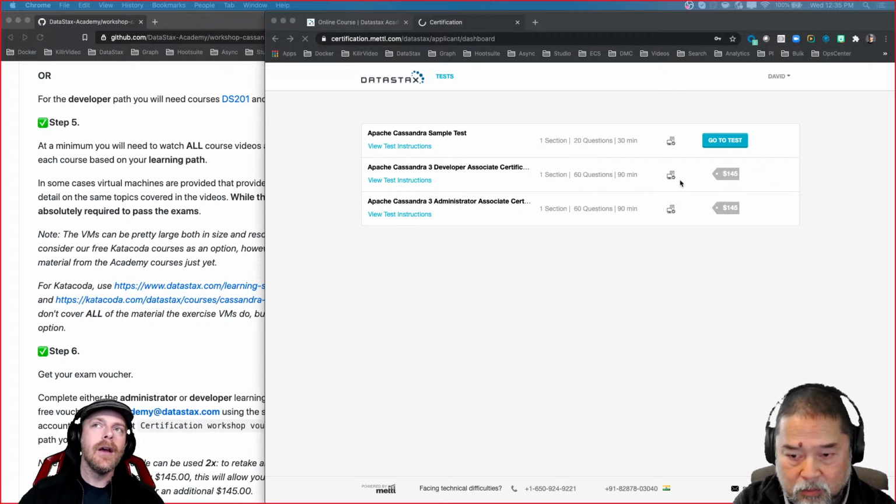But if you haven't, it'll make you do it. You won't get the button for the test to light up until you've passed the checks and put in payment. So again, you click on that, put in your voucher, payment will be waived, and then you go through the checks. Once that goes green, you'll get the button and you're good to go.